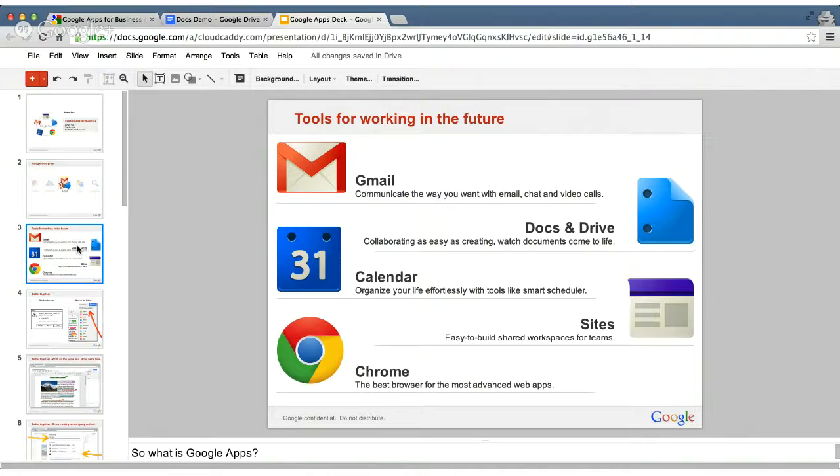Now, some of you may have already got stuck in on your personal accounts to Google Docs and Google Drive.